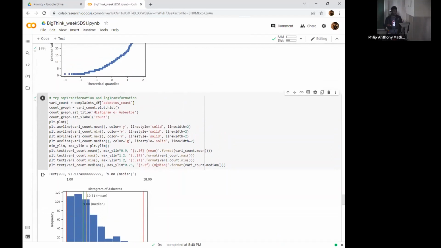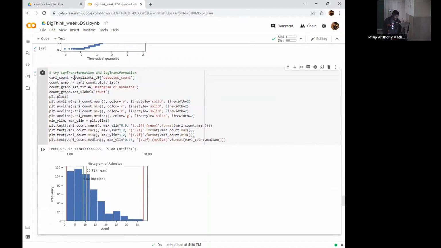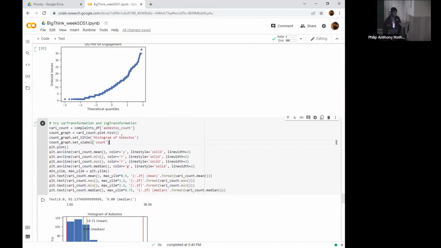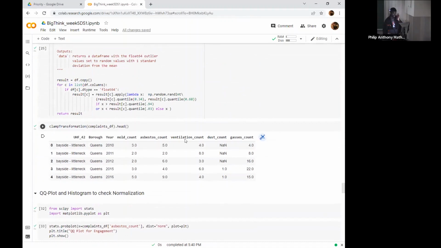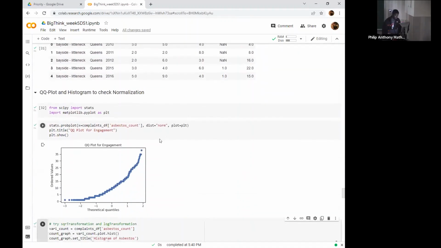So we can try some of our functions. Over here, I put up the square root transformation and the log transformation. Try them on it and see what happens. You can try that for yourself. Make sure you fill in the blanks, because I left some of these areas blank so you can choose your own variables or features. I just used species count, but you can choose whatever you want, like mole count, ventilation count, dust count, whatever.